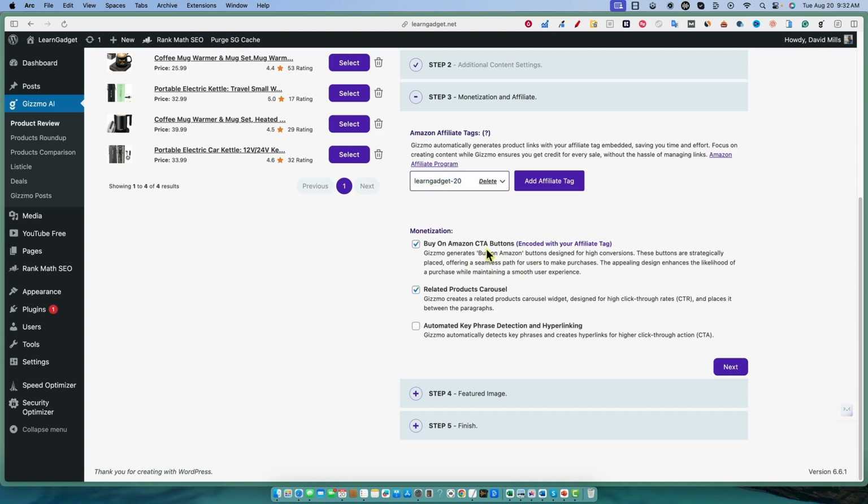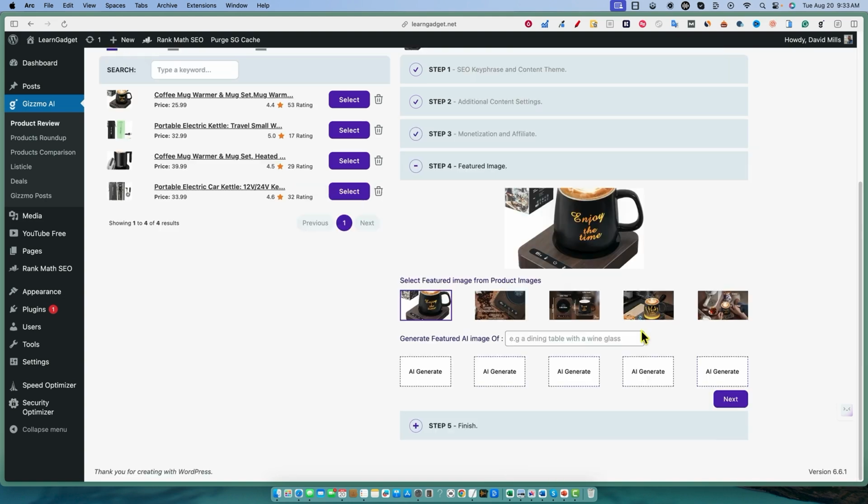Buy on Amazon, call to action buttons right there. It's encoded with your affiliate link, related products carousel, and automated key phrase detection and hyperlinking. Gizmo will automatically detect key phrases and create hyperlinks for higher click-through rates and action. We'll click that off for now. That's what they have on default.